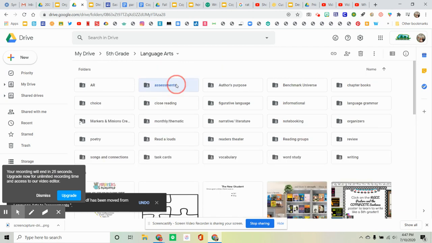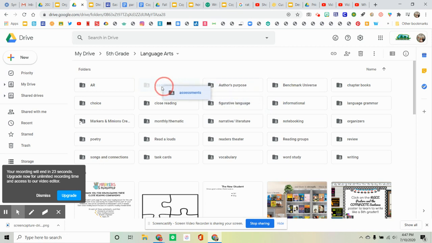So this is pretty slick, pretty easy. You can just slide whatever you want into each other. So maybe you decide that you want to combine some things. You want to combine your organizers and your notebooking. So you just click on it, slide it over, and put it in there. And if you change your mind, you can slide it and put it back. So moving your things is a pretty simple thing.